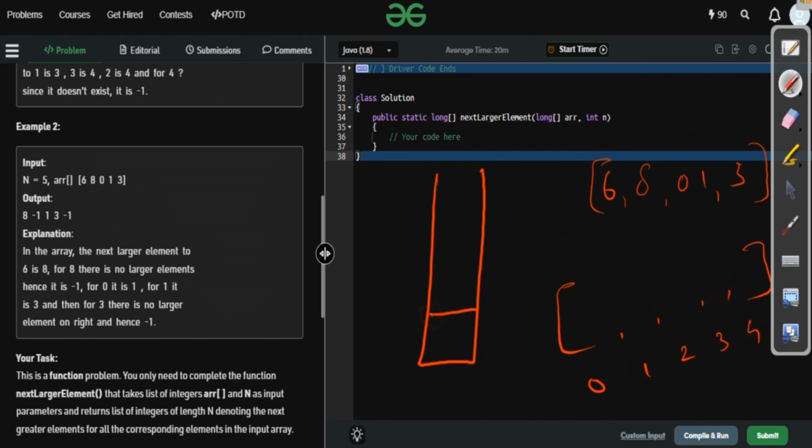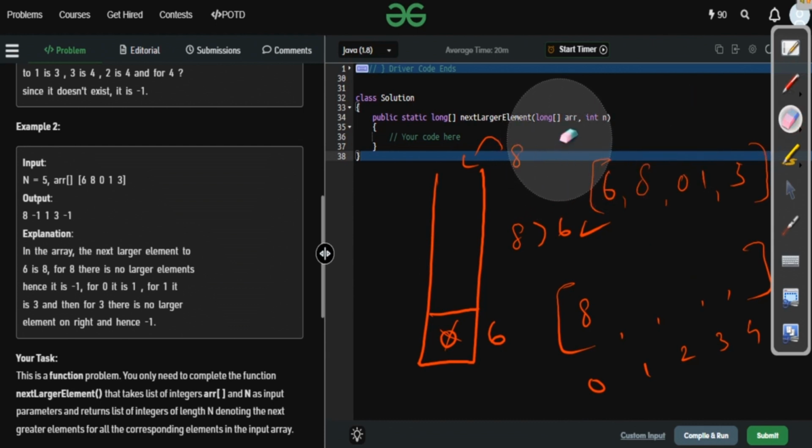So first we will enter index 0. The value will be 6. Now next we will enter 8. We will compare if 8 is greater than 6. The condition is true. So we will pop this element, and in the 0th index we will put 8. Now we don't have any elements to compare inside the stack. So we enter index 1, value 8.